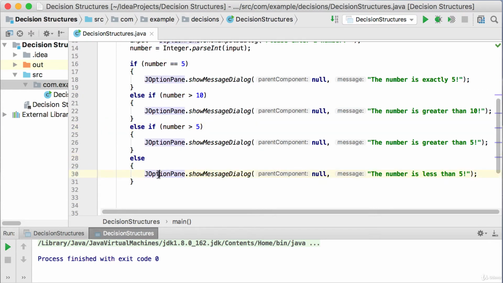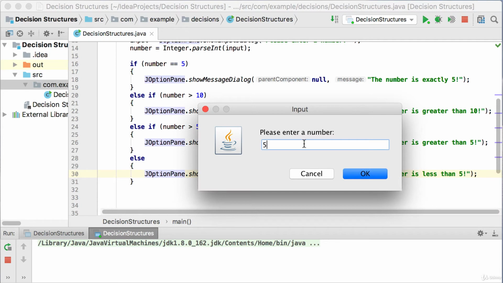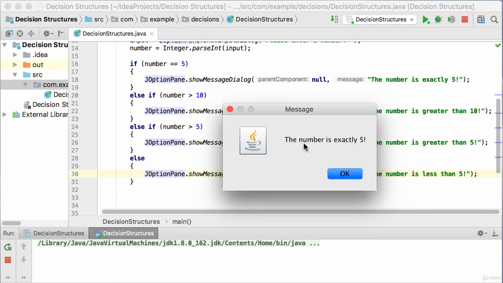And then the last else statement is if all of these tests that you've done at the top, if every one of them is false, it will do the default one, which will print out the number is less than 5. Let's just quickly check this one. Right, so let's make the number exactly 5. So it will say the number is exactly 5.